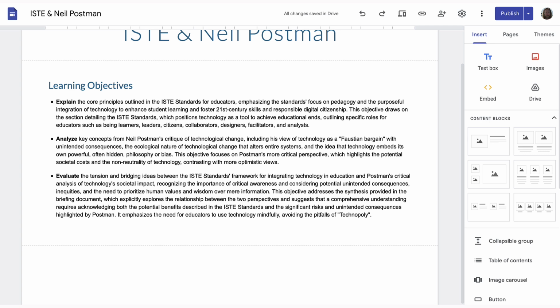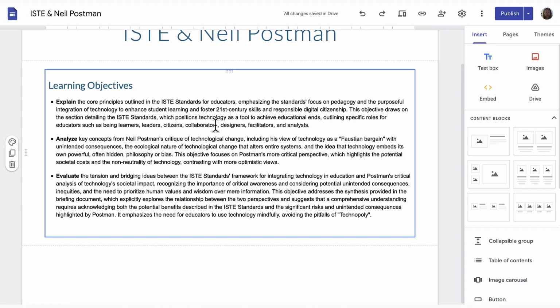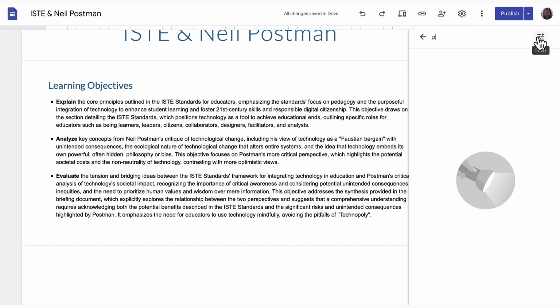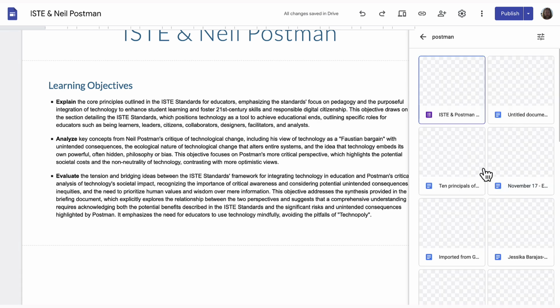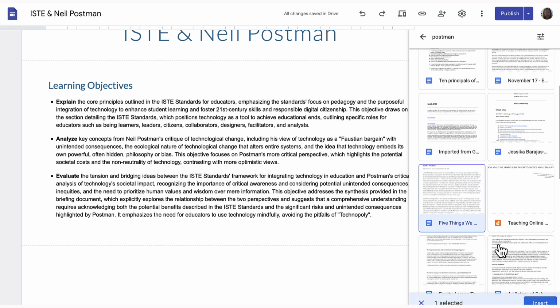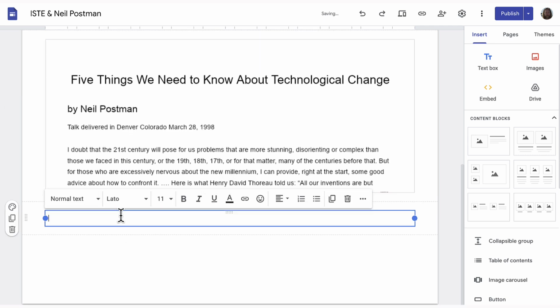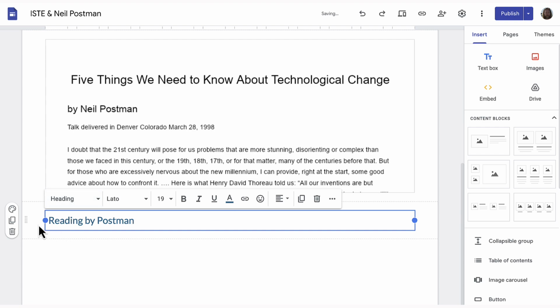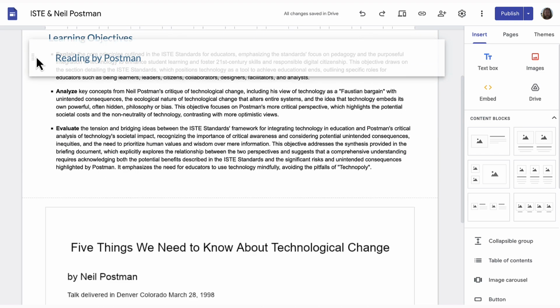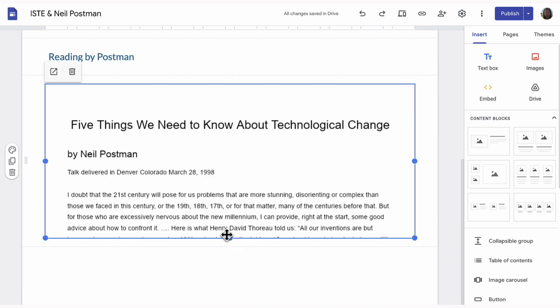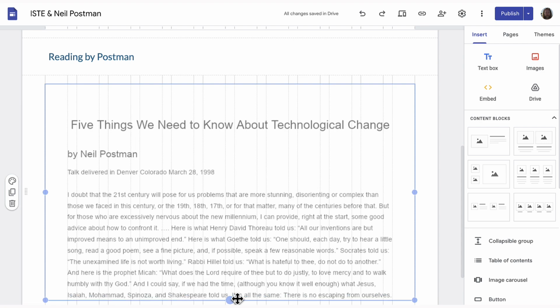The next thing I'm going to do is I'm going to take this reading and ask them to read that. So I'm going to go to my drive. I'm going to look for Postman, and I think it's down here. Right? So I'm going to insert some reading here. And I'm going to make sure that they know I would probably say a little bit more about this. I'm going to move it up here. Oh, I'll move it up here. And I'm going to make this just a little bit bigger so it's a little more obvious that it's a reading.